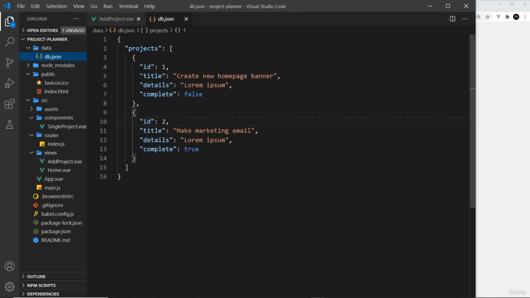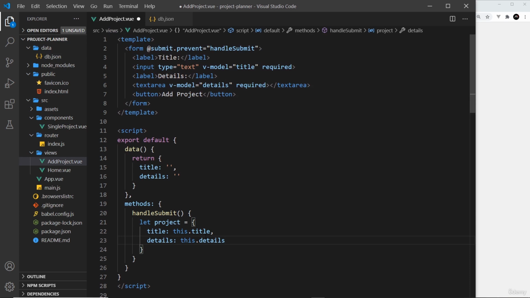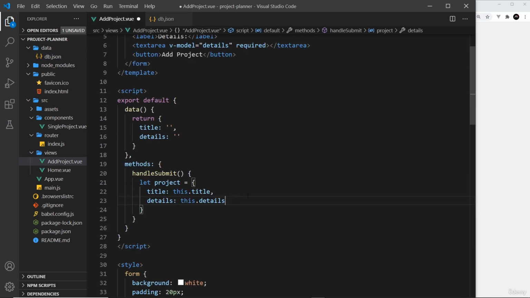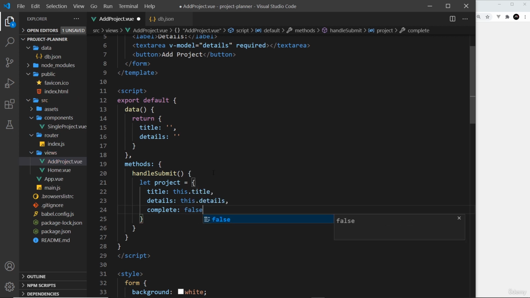And then remember, we have two other properties inside our objects. We have complete right here and ID. Now, when we're working with json-server, we don't need to add an ID property ourselves right here. When we make that post request, json-server will handle that and add a unique ID for us. And this one right here, complete, we should probably set to be false to begin with, since they've just created the project. So we'll say complete and that will be false. And like I say, json-server will add the ID property for us.